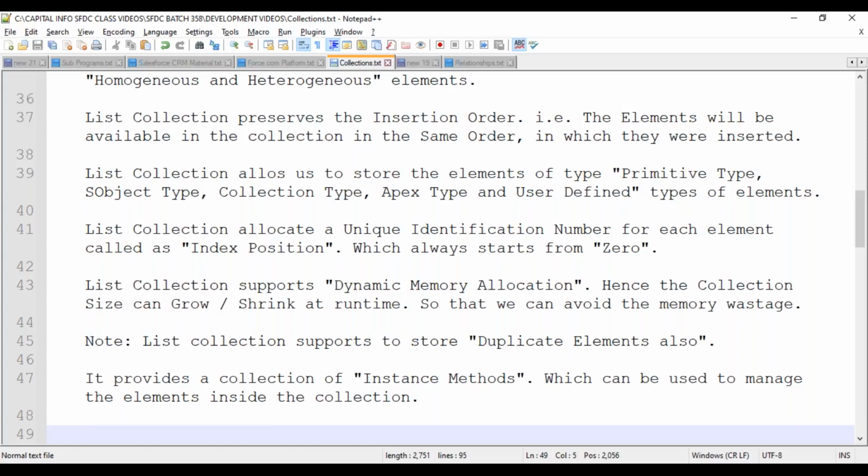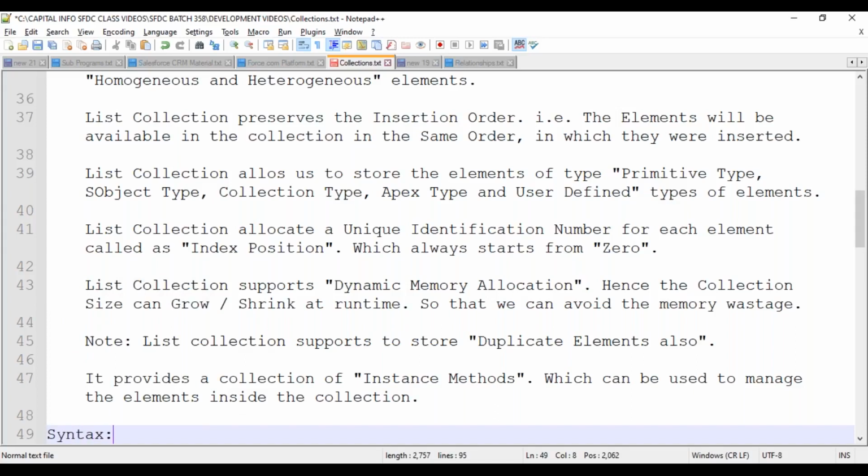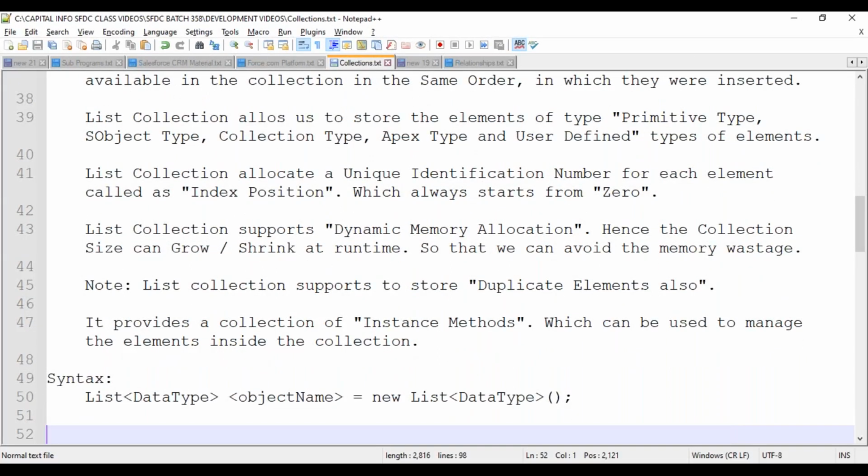Then how can we define this list collection class object? Now let's see the syntax. List of data type, then we specify the object name, that means reference name, equals to new list of data type. I'm creating the object of the class. By using this object, we can access each and every method, and we can manage the elements inside our collection.